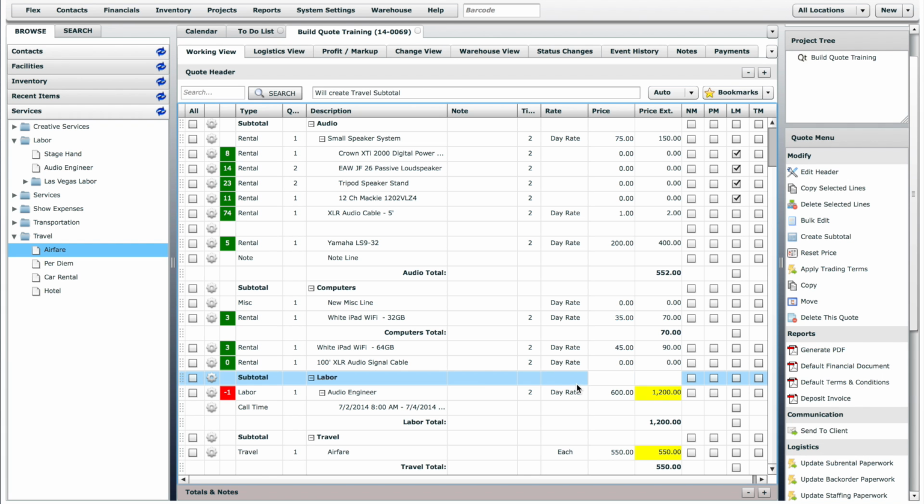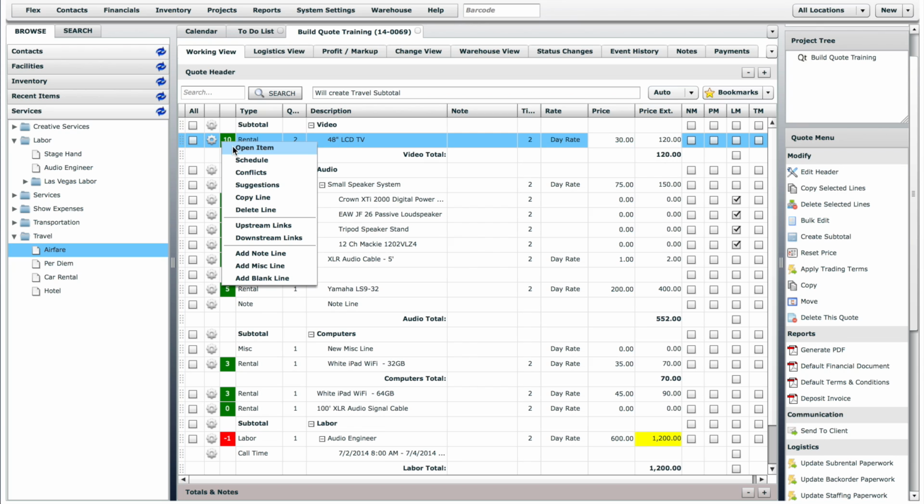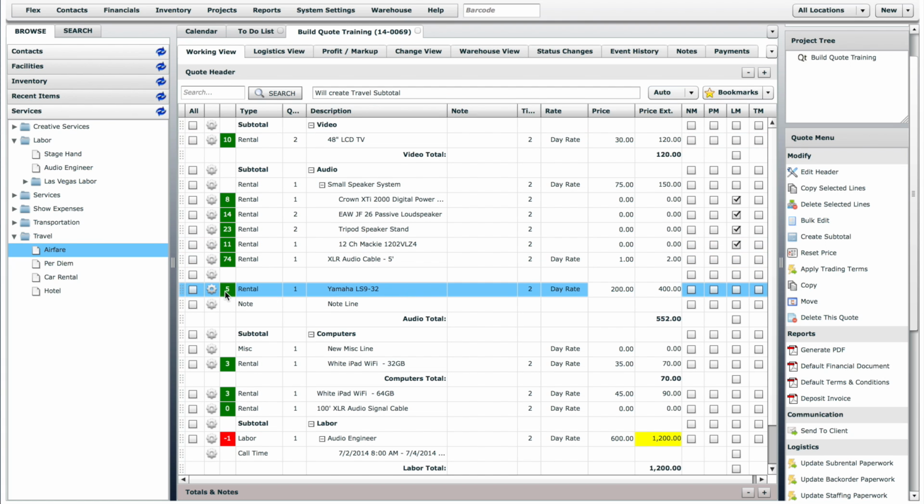Each line item has a cogwheel with some helpful tools. Click on the cogwheel and you can see options to open the inventory item, view the item schedule, or launch the conflict resolution window. As an example, let's create a conflict with one of the items on this quote.